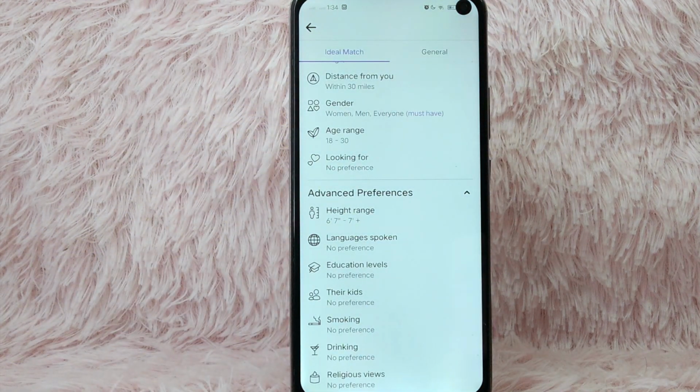There you go. If you wanted to know how you can add a height range on your Facebook profile, that is the easiest way I know how.